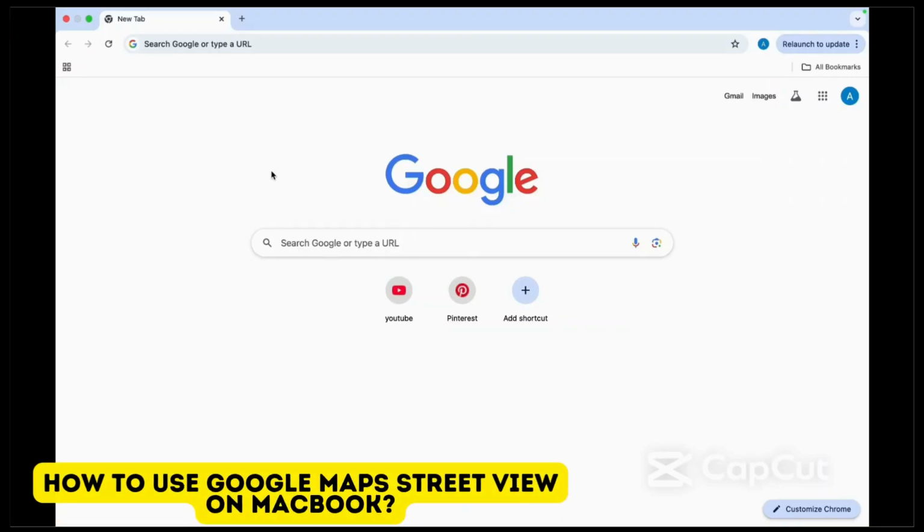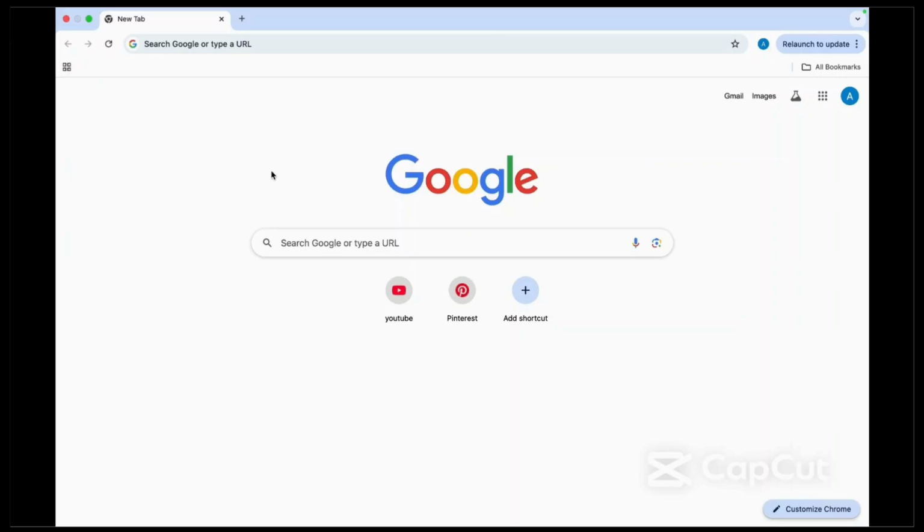How to use Google Maps Street View on MacBook. So here is how to do so step by step. First of all, you have to open your preferred web browser on a MacBook, Safari or Chrome. So I'm on the Chrome now.